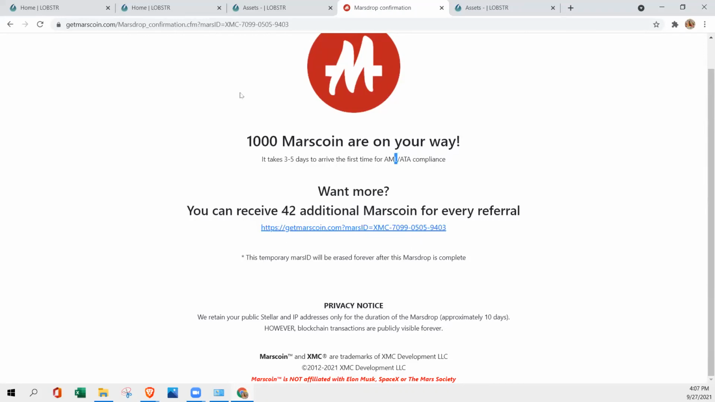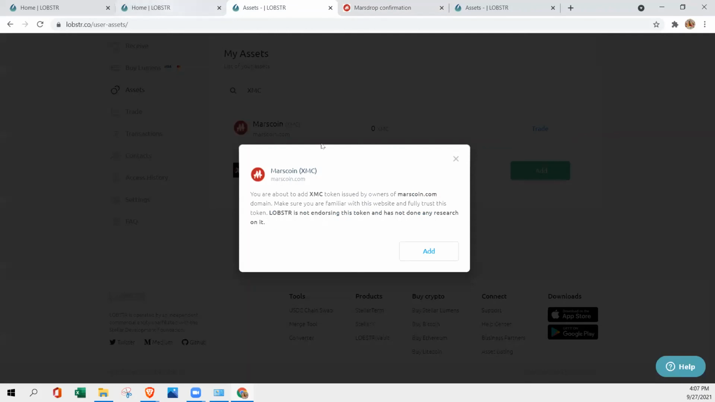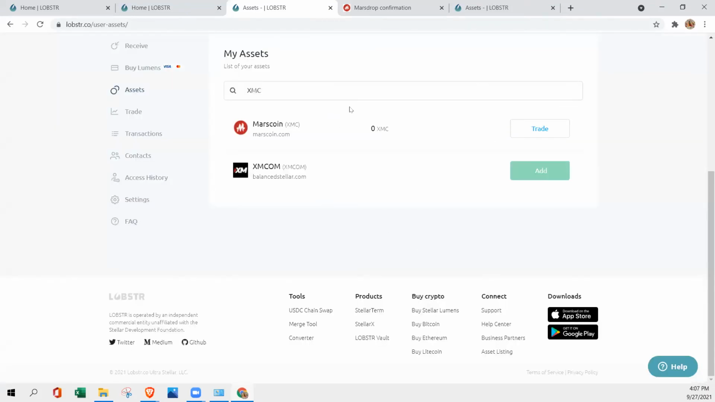Okay, guys. So that's basically all you have to do now. It's important that we go over this again, adding the trust line. Every asset on the Stellar network has to have trust. So now we added trust.